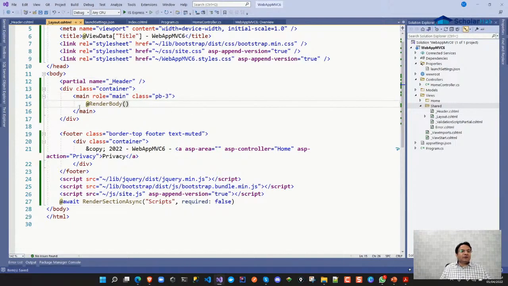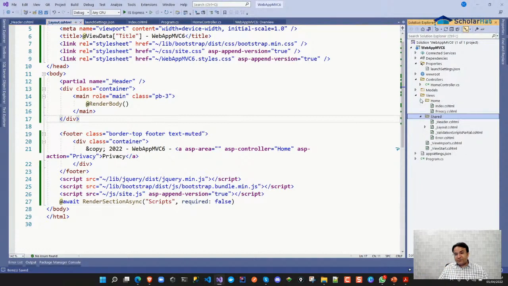So I'm mentioning here only the file name. The reason is that here it is part of the shared folder. But sometimes it happens you are willing to call this underscore header file from some other folder. It can be from the home folder. So in that case, you have to mention the full path along with the file extension as well.